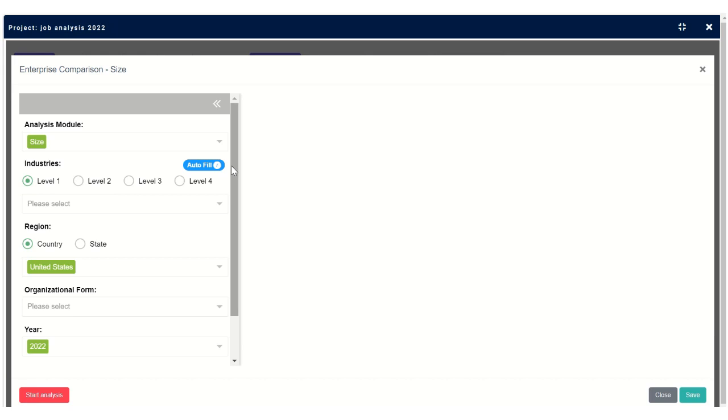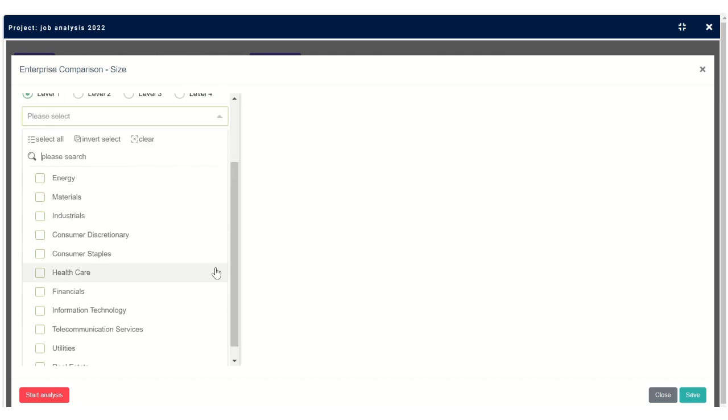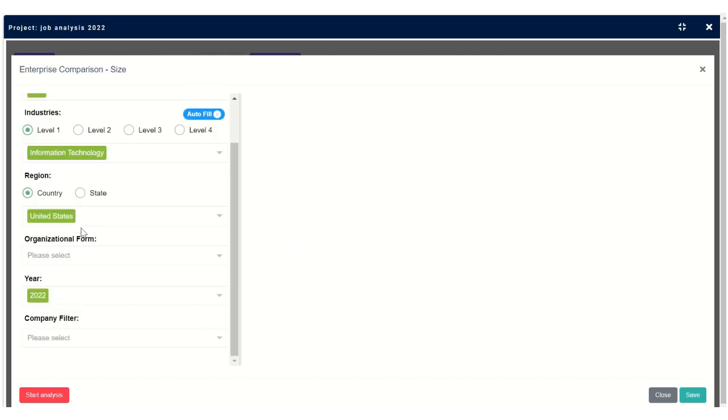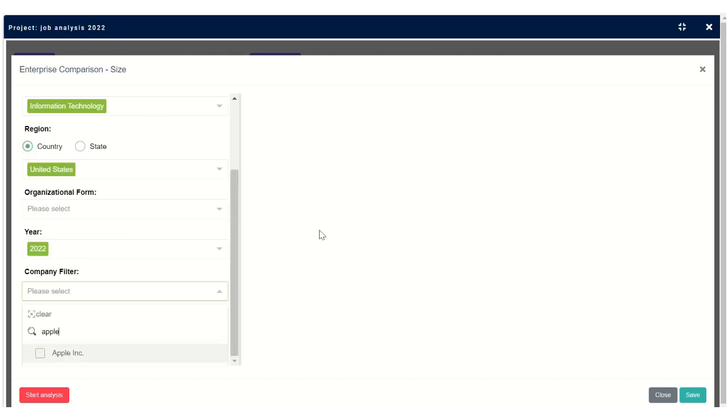Now, if we know their industry classification, which is information technology, and their country, which is United States, we can select these parameters and then in the company filter, just search for these companies. Let's see, we can type in Apple. Here's Apple and so on and so forth.